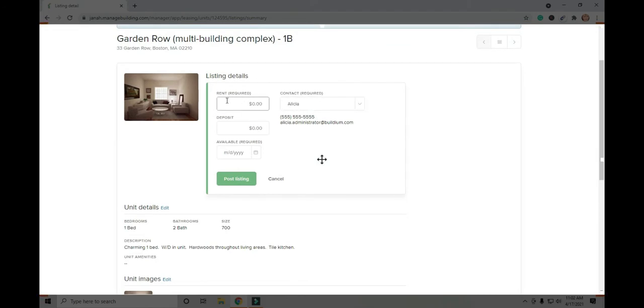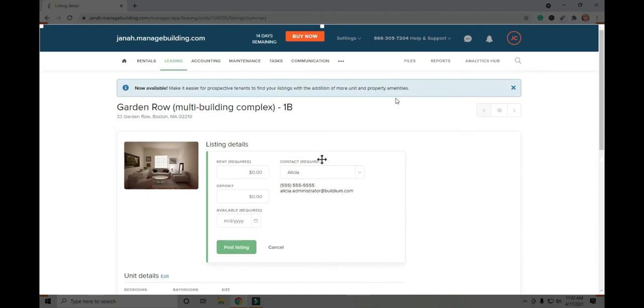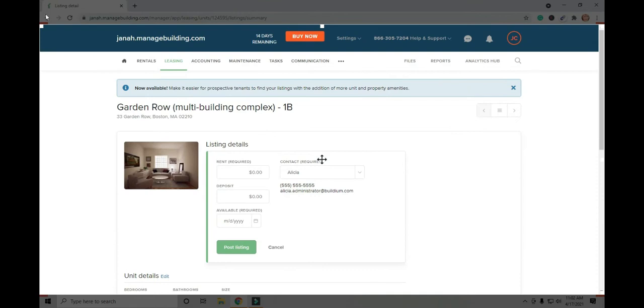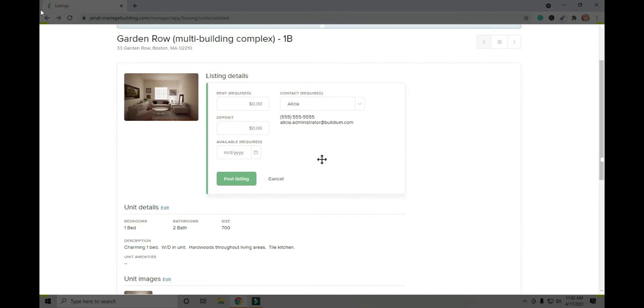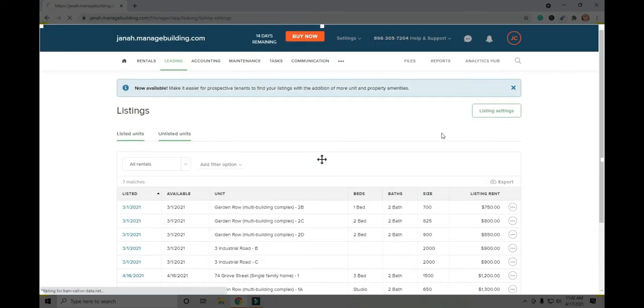You're going to enter rent, deposit, contact information, photos, property details, and you click post listing, and it goes to all the syndicated websites and web portals. And I just want to show you which ones those are, from here, from listing settings.